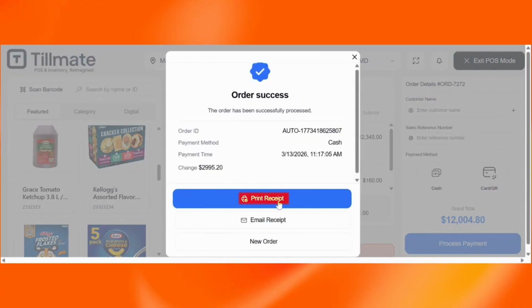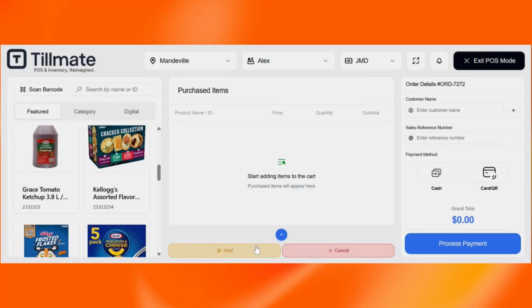You can either print the receipt. So your printer would already be attached to whatever device you're using, whether it's a tablet, a computer, your phone, the receipt would be printed. Or you can simply email the receipt if you're paper free, right? And then you go to new order, which means everything starts fresh.